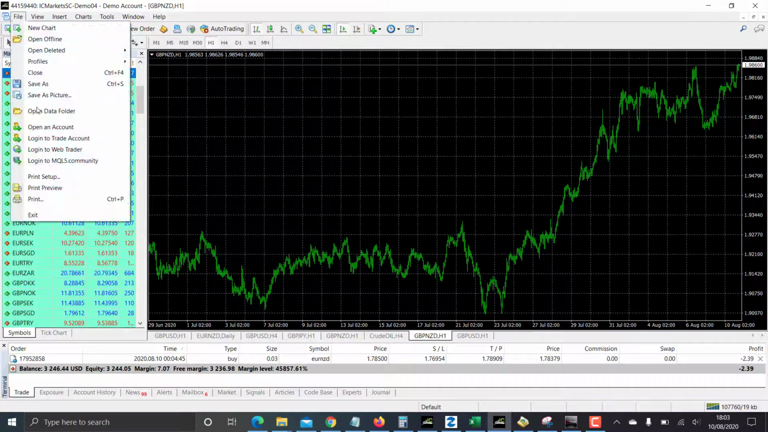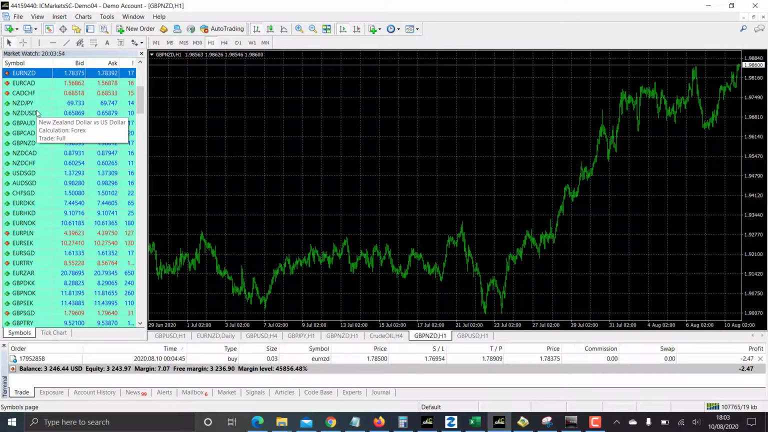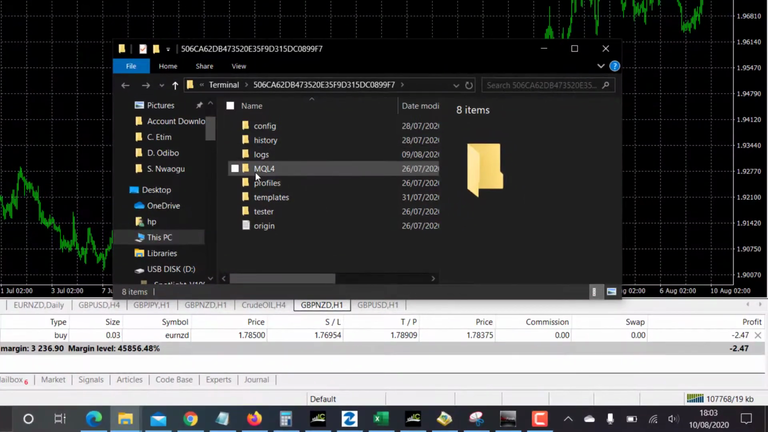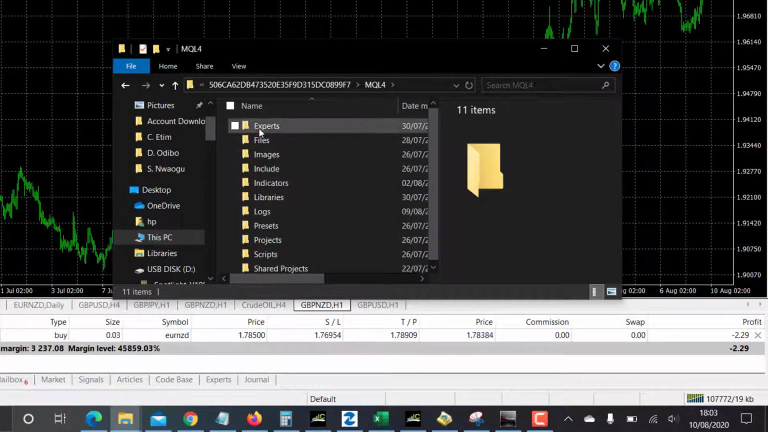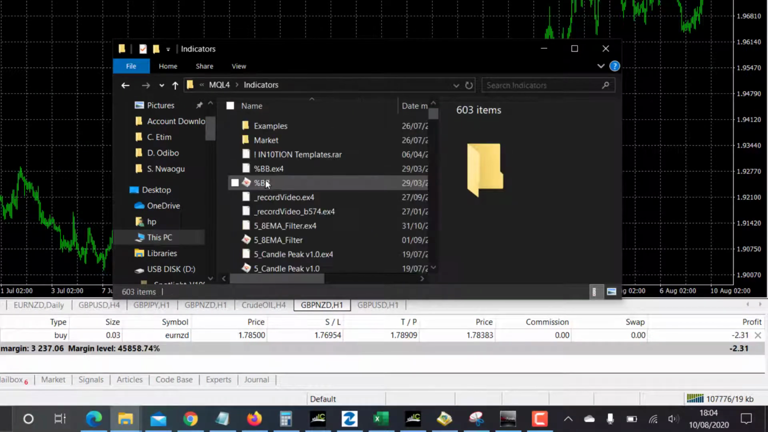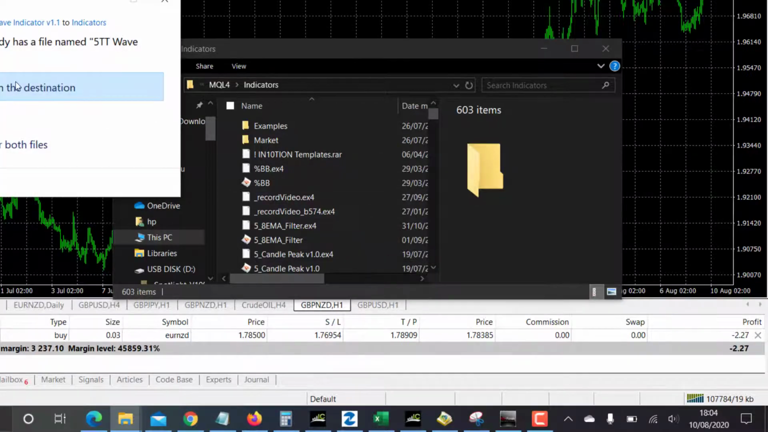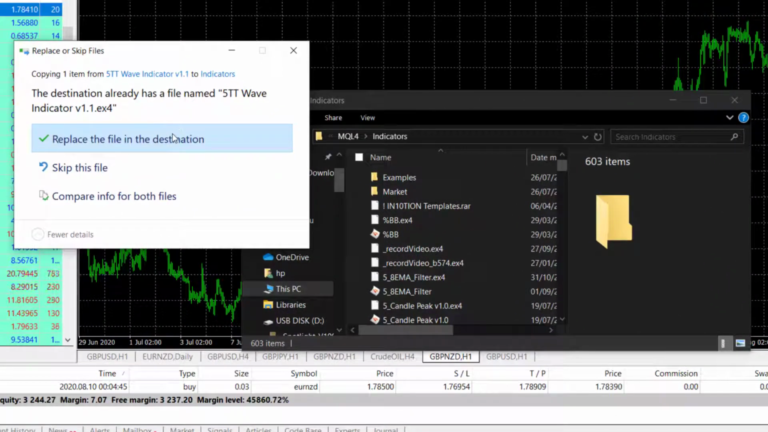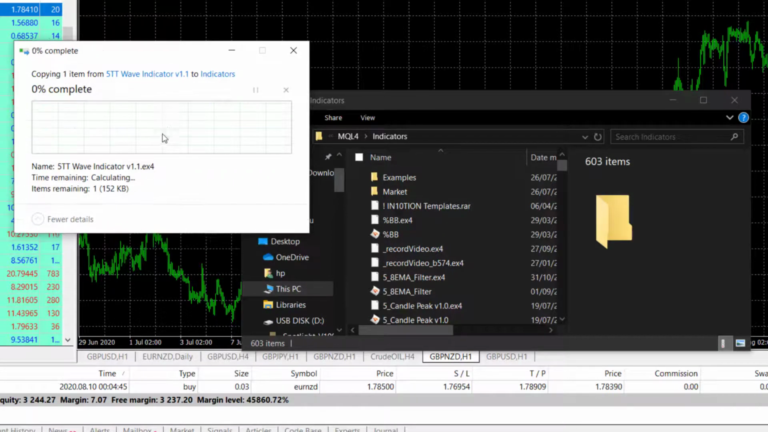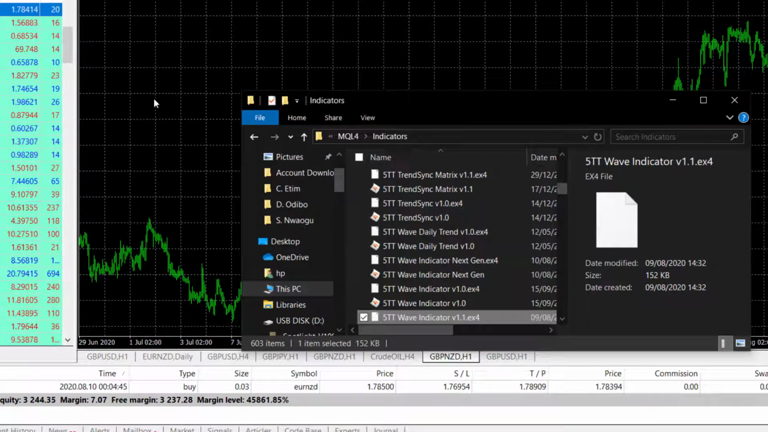Go to File, Open Data Folder, MQL4, Indicators, and you want to paste it here. So Control V. I already have it, so it's asking me to replace. You wouldn't have it yourself, but I already have it, so I replace it there.